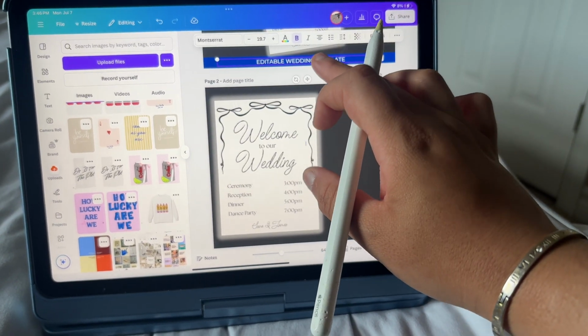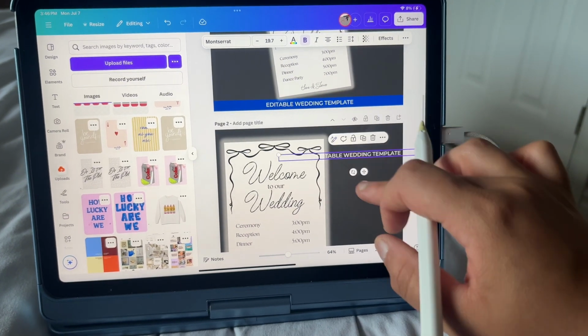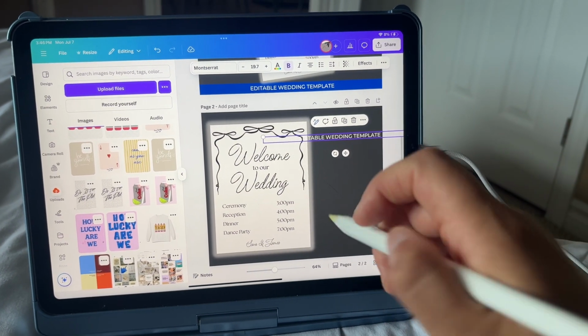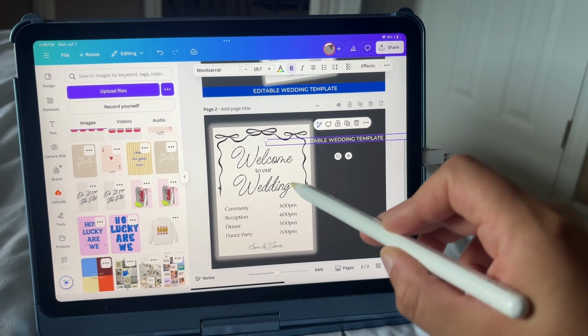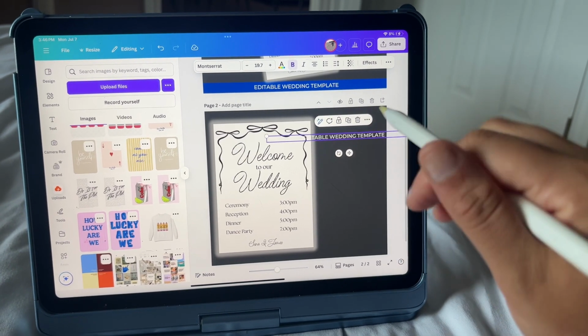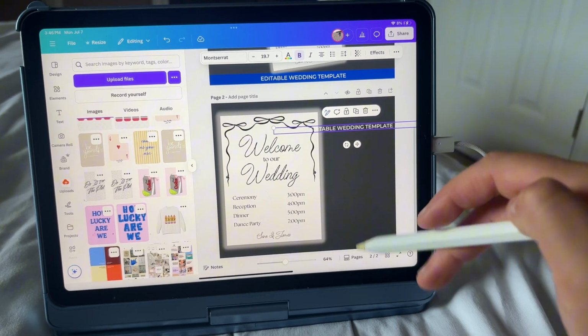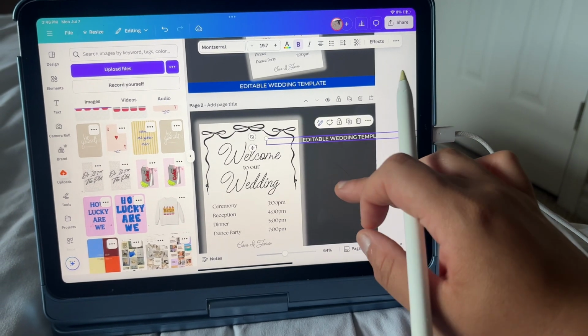So I could even just duplicate that, drag that down, and the little text would basically just be what they are receiving. So here I'd say editable wedding template in Canva, super simple. I'd put the sizing of it, and I would disclose what it's for and how it will help them. So if you watched my last video, you know that that is really, really important.